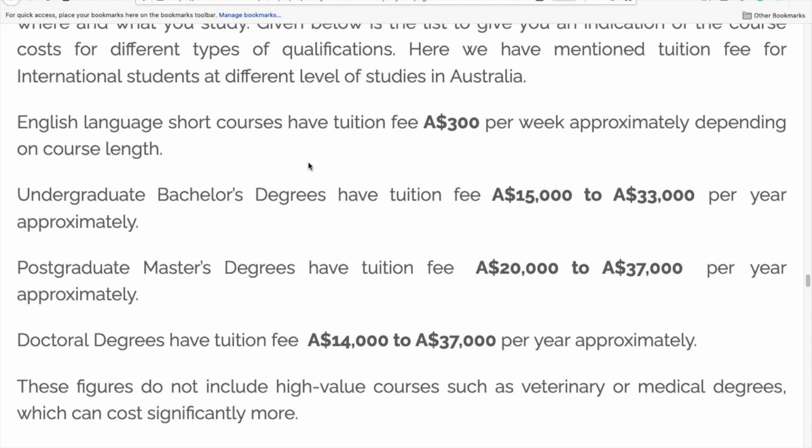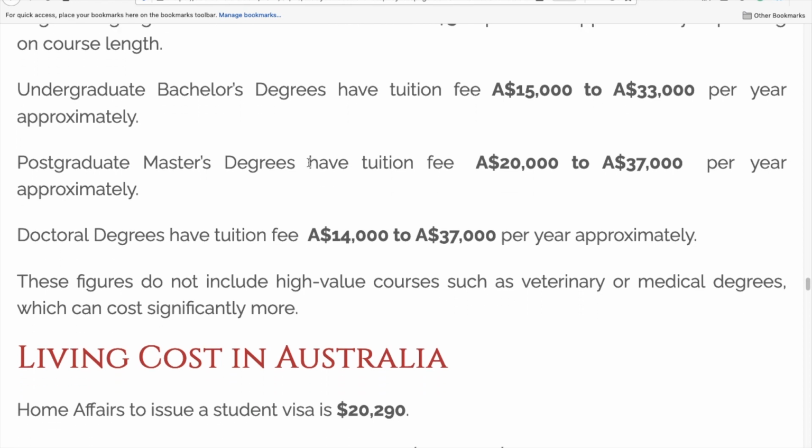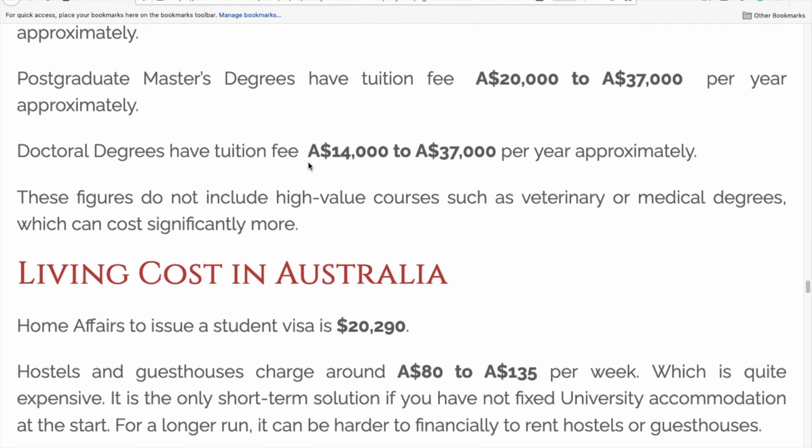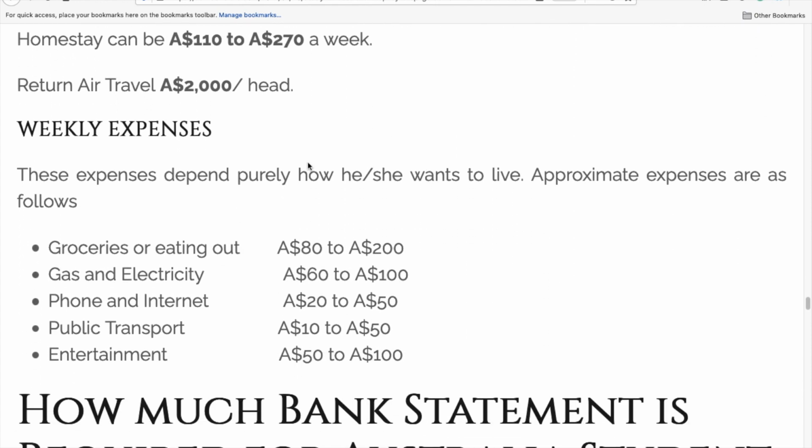Here we have mentioned the tuition fee for international students at different levels of studies in Australia. This is the approximate living cost in Australia. Charges for different accommodations are presented here. Weekly expenses depend purely on how you want to live. Approximate expenses are as follows.